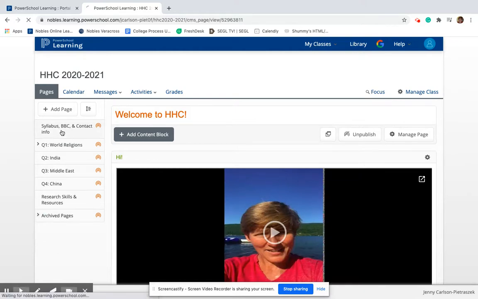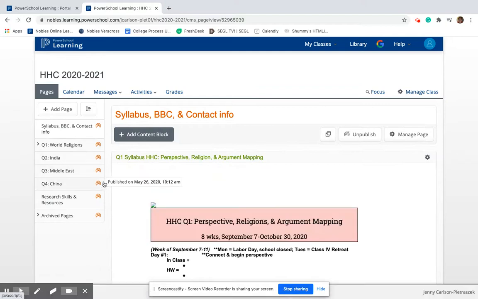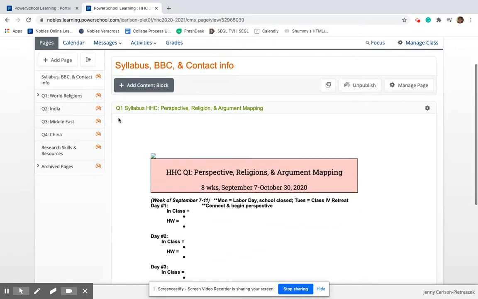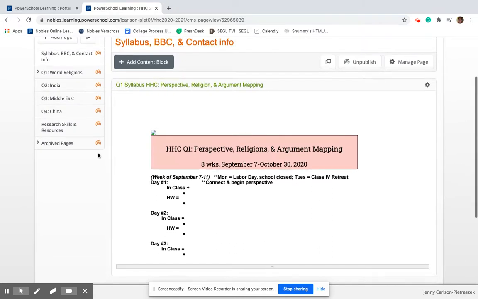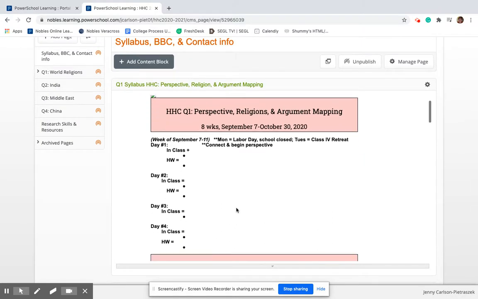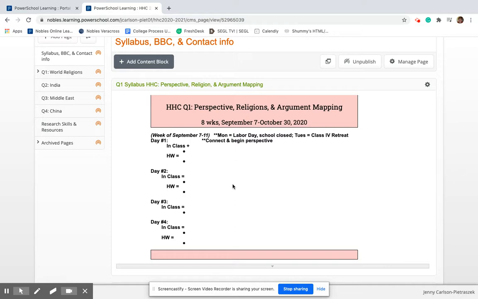So that means that the landing page or the first page will change, and from day 3 or 4 of the course on, it will always be the syllabus, a link to the BBC 1 Minute World News, and the same contact information that I had on the welcome page. Okay, this will always be your landing page for HHC. Your syllabus will look like this. Essentially, it will tell you which day of the week, what we're going to do in class, and what you're going to do for homework.